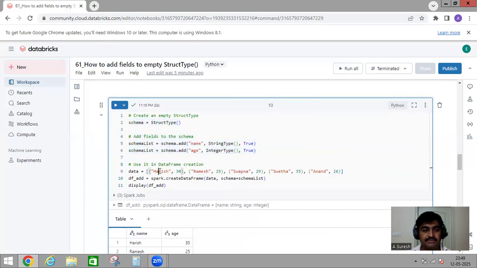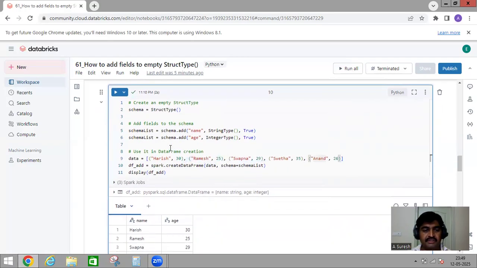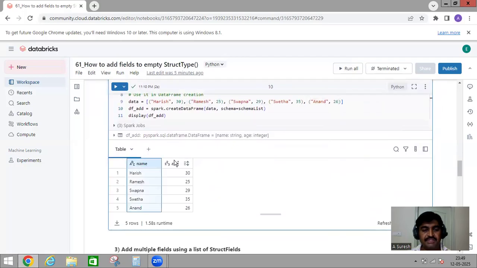So the first one is name, string type, and the second one is age, integer type. Okay, so it follows all these records. Now if you see, my columns are name and age, and the respective data is filled. So this is the second one.